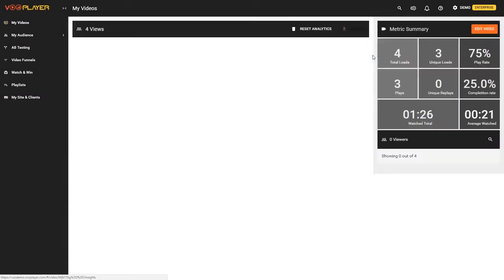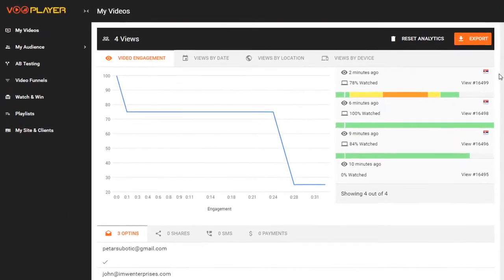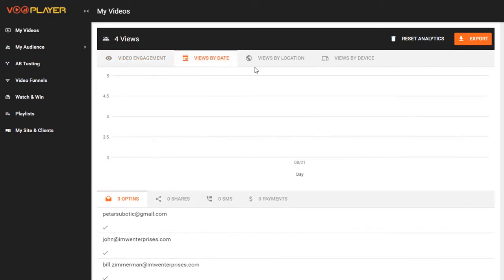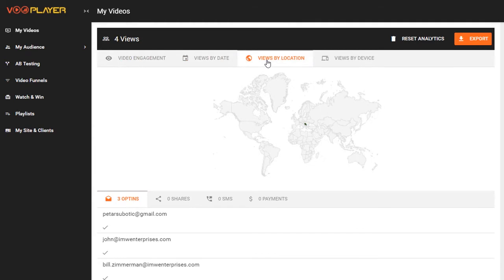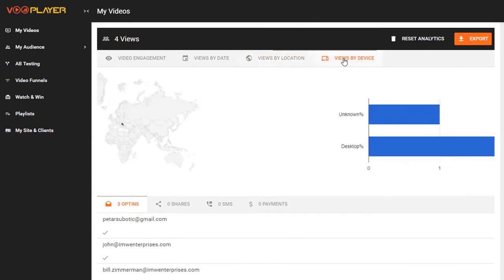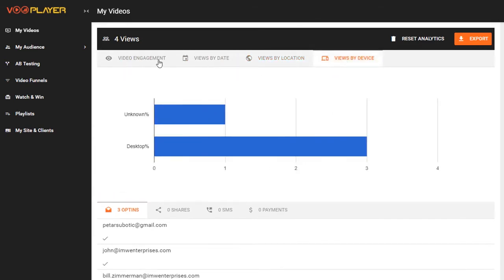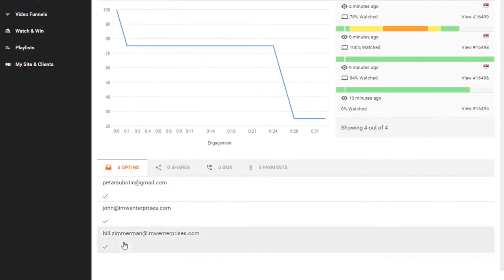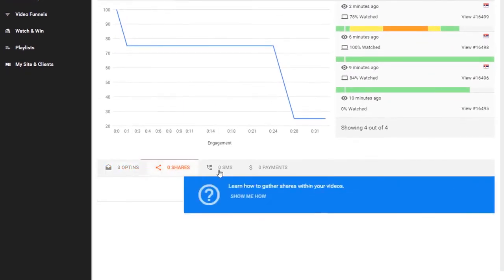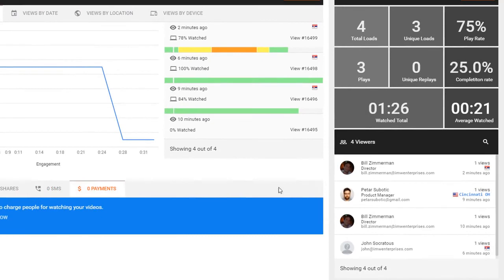One level that data is gathered is on individual videos. vooPlayer generates valuable heat maps on each video that show how much of each part of your video has been played. We also collect data that tracks views by date, views by location, and views by device. And all of the data that is captured through locks and overlays like emails, shares, phone numbers, and payments is all captured here.